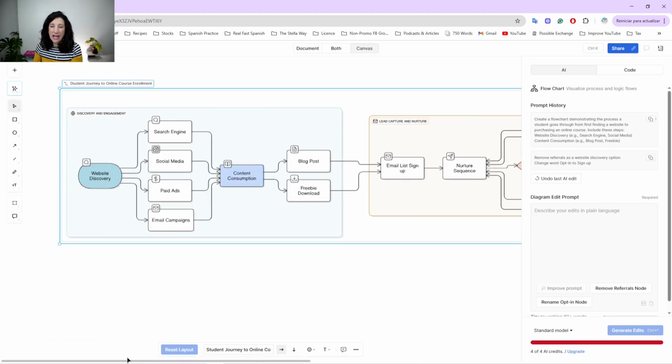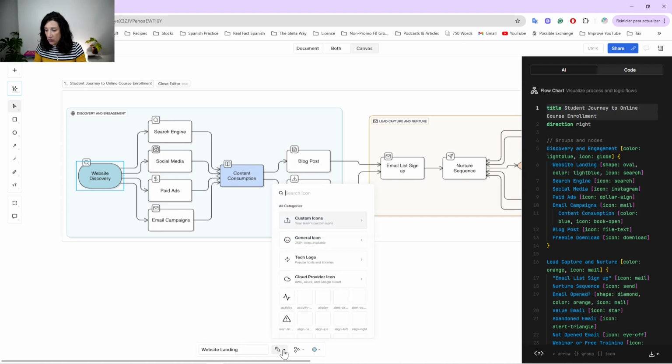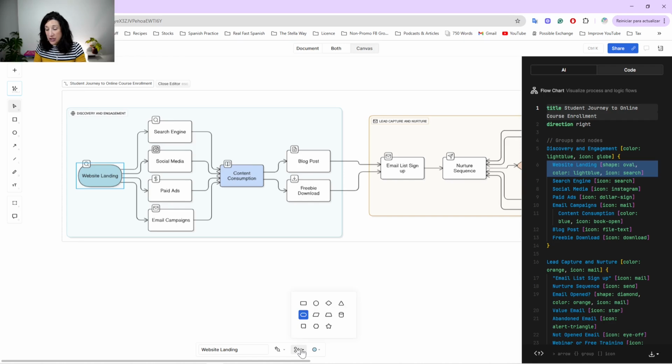But let's have a look at how we can make some small changes. For example, if I want to change this here, I want to change the shape. We've got the coding over here, but when we make some changes over here, it does then change the whole flow. I don't like to touch the coding over there. Down here, we can change the wording, website landing, for example, and we can change the icon. So we've currently got a search button, but we can change that icon. We can change the shape and we can change the color.